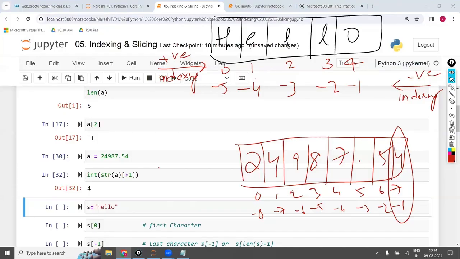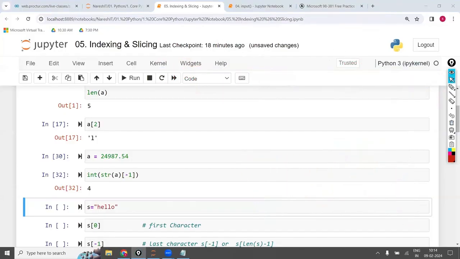Are the points clear, guys? Everyone? Either you can go with respect to 7 or minus 1. Both will give the output as 4 into 4.